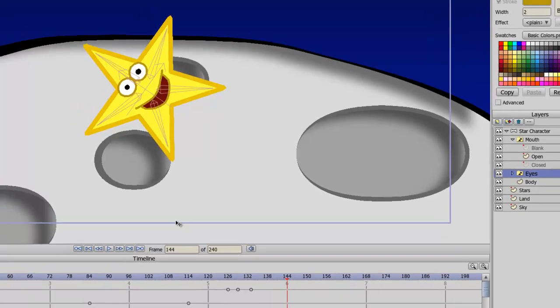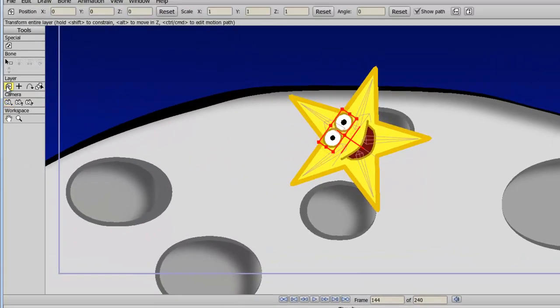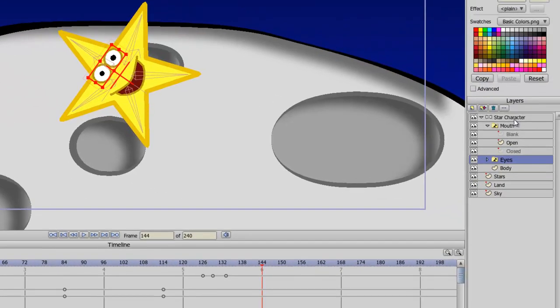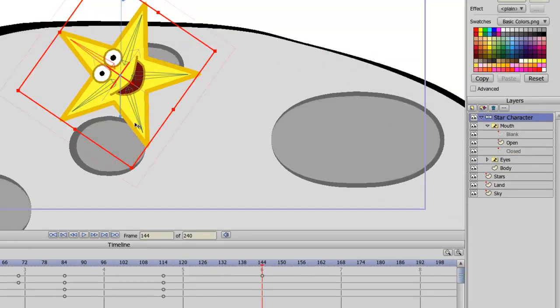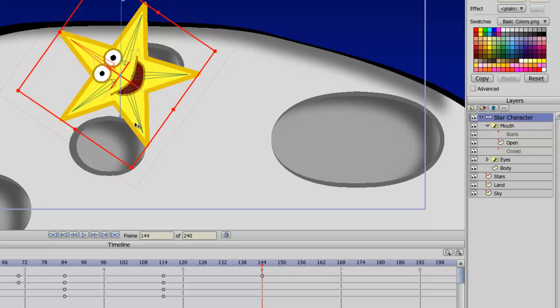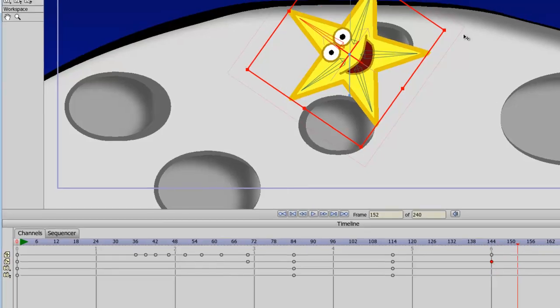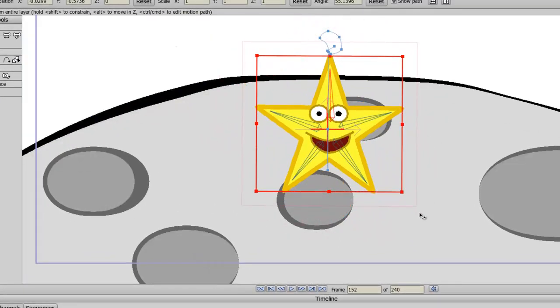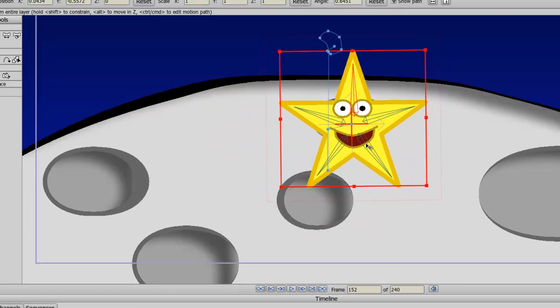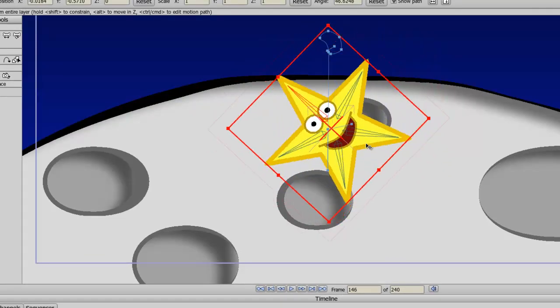At about frame 144, I will click on my transform layer tool, making sure I am on the bone layer for the character. I will click on the star to create a keyframe for the translate channel, but also I'll come down here to my timeline and double click on the rotation channel to create a keyframe. And now we're going to have him sit up. So going to about, let's say, frame 152, I will rotate him this way and move him a bit like this. So it looks like this.